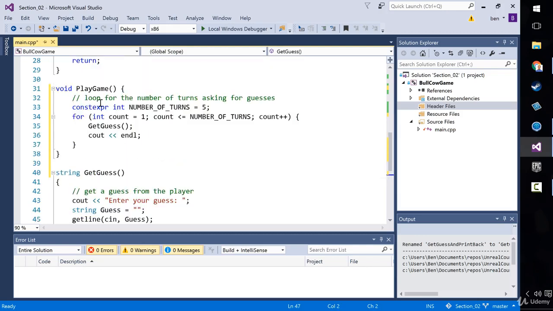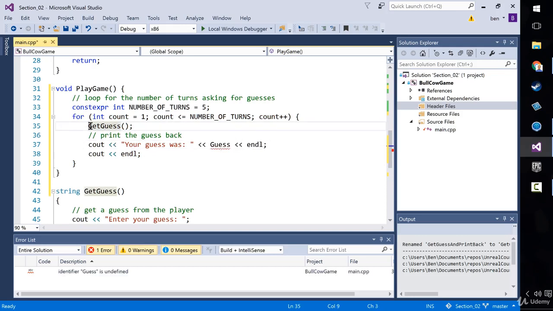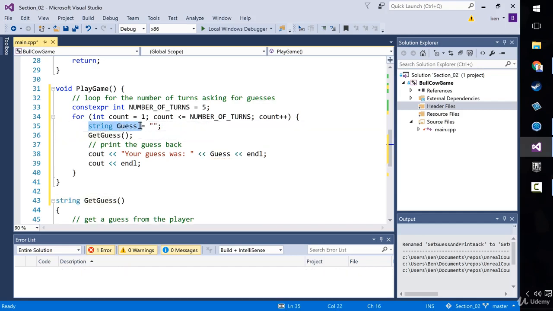Perfect. So inside play game, what does this do? Well, it loops for the number of turns asking for guesses. There's the number of turns. Okay, good. So we get the guess, and then we need to print it back. Now, the only problem here is it's only going to print back if we have a variable. So you could go string guess equals blank. String, remember, when you declare something, you always then initialize it like this, give it a value. And then we could say that guess equals get, guess. Now, what's that about? That is taking the return value from get, guess and putting it into guess.